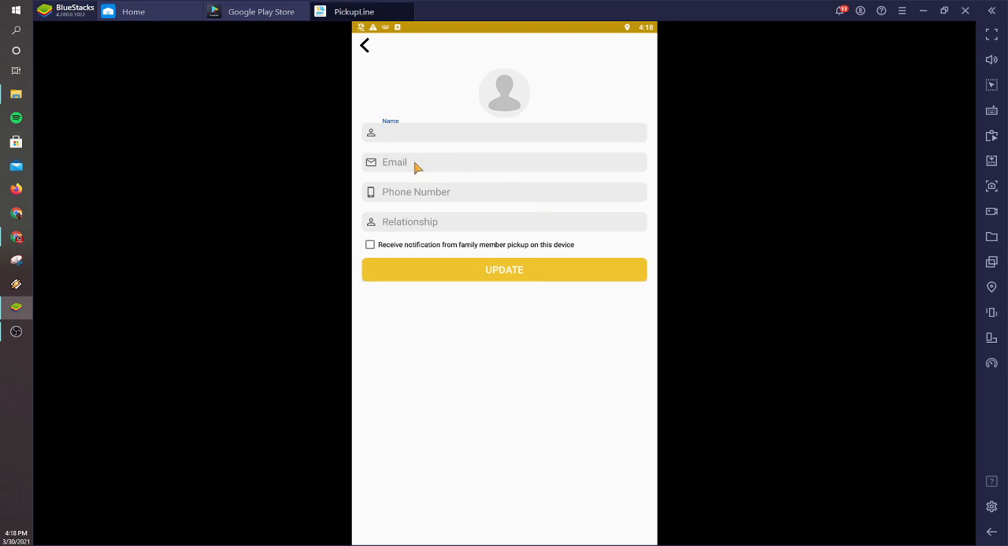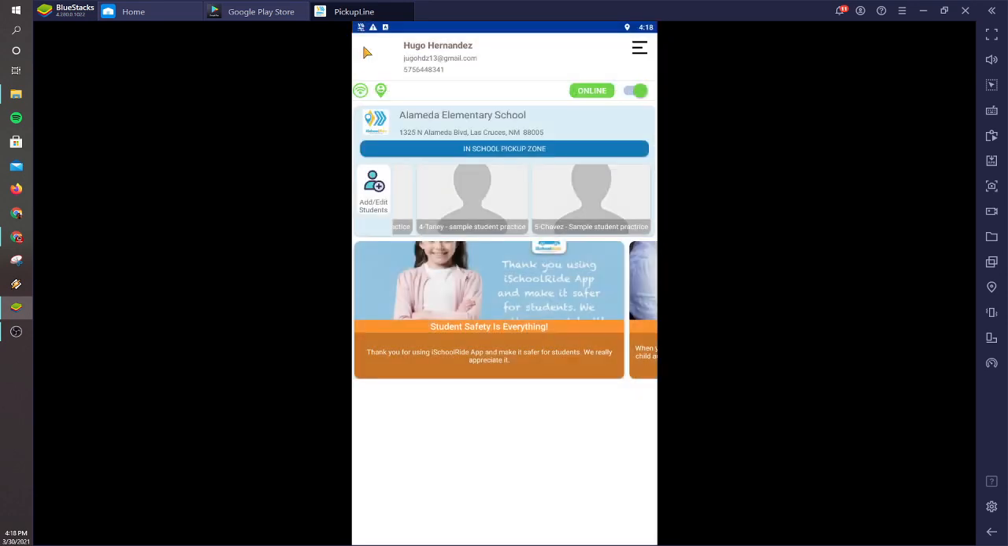I would advise filling out as much of this information as possible. I don't know if you have to have both email and phone number or either or. I'm assuming email because later on it's going to ask for email sign in for that family member. So fill out the credentials, press update, and then that family member will get a message in their email, their text message, that they've been invited to be added as a pickup person on the iSchoolRide pickup line app. Let me sign out.